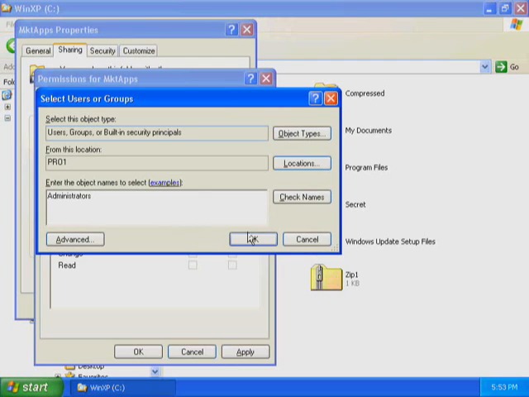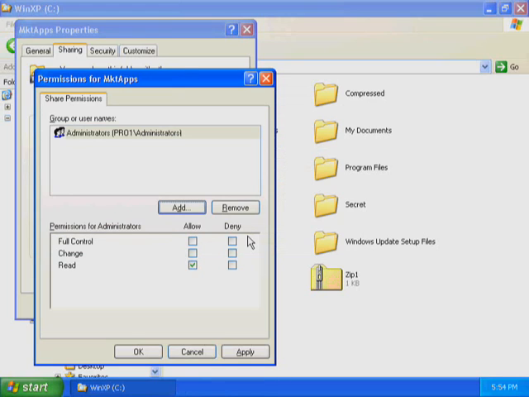Click OK. Windows XP Professional assigns the read permission as the default permission to the Administrators group. In the Permissions for Administrators box, under Allow, select the Full Control checkbox. The full control permission includes both the read permission and the change permission, so Windows XP Professional places a checkmark in the Change Permission box too.